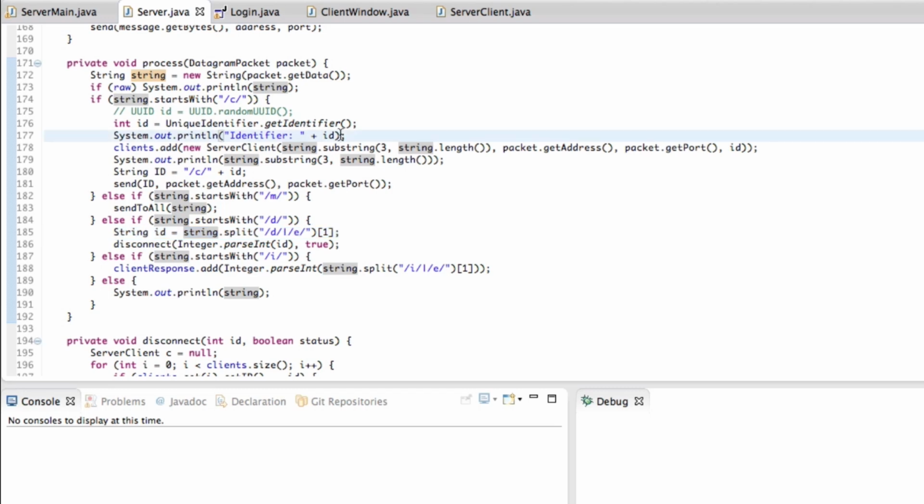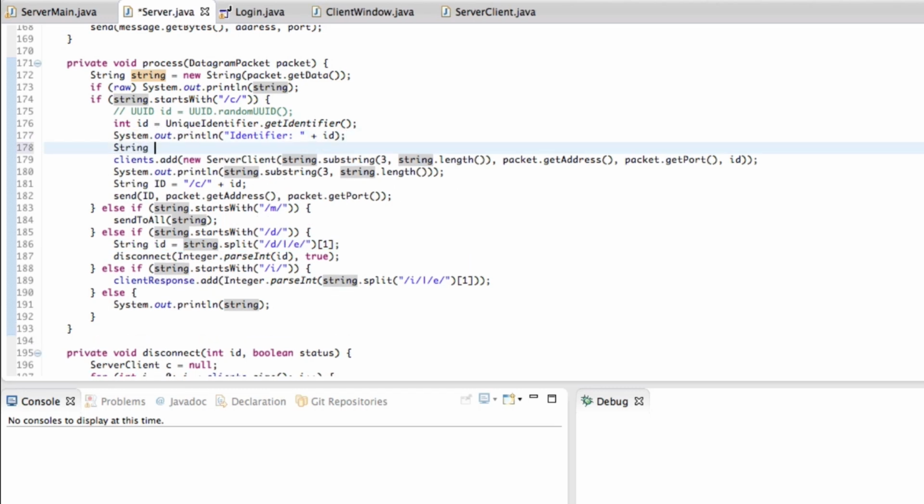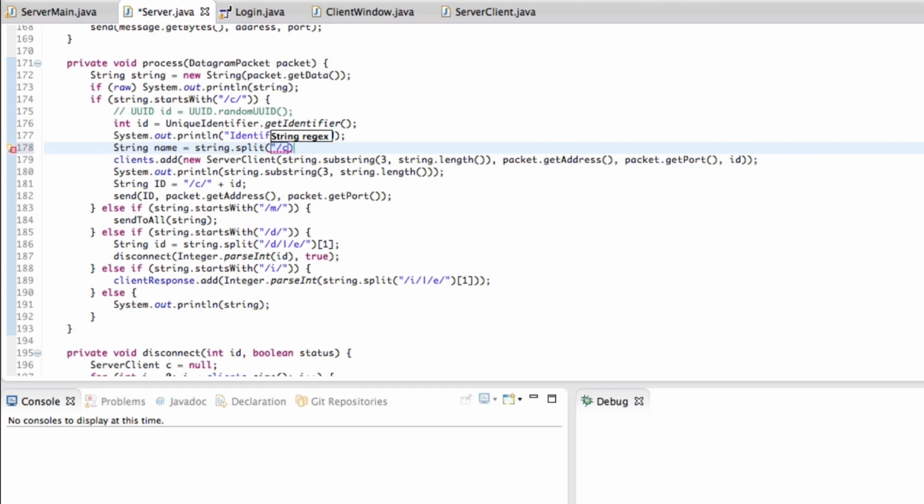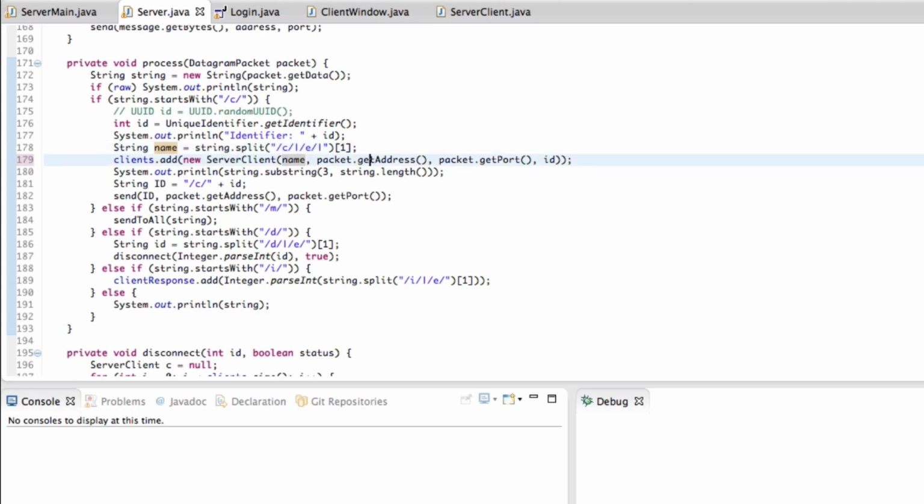So I'm going to say String name equals our string.split, and the regex here is going to be /c/ or /e/, and we'll set this equal to 1, of course. Whoops, make sure you end that. So in other words, it's exactly the same as this disconnection thing where we have this /d/. It's exactly the same as that except for the /c/. And over here, of course, we'll change this string.substring thing to just this name string that we've just created. Brilliant.